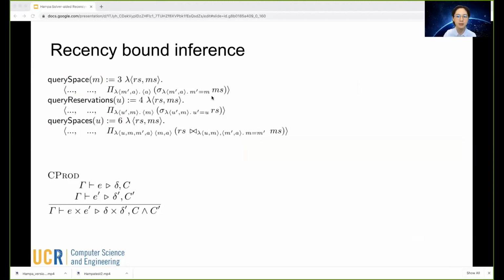Now let's take a look at the most complicated method, query spaces. It uses a join operation, which is syntactic sugar for a product between the 2 relations and then a selection. Here, the recency bound on the query spaces method is 6. It means that the user wants the return value of query spaces to be off by at most 6 elements. The user also puts recency bound requirements on the other methods in the same way. Their recency bounds are 3 and 4 respectively.